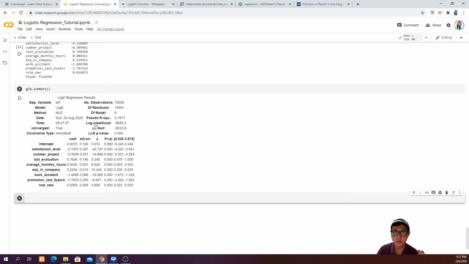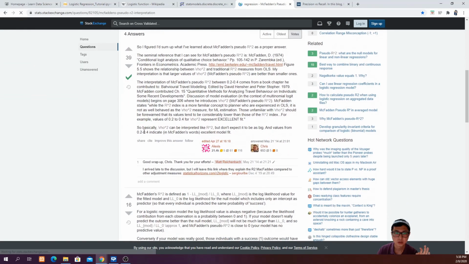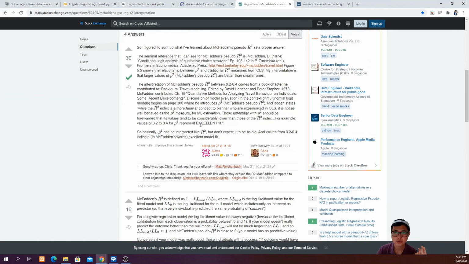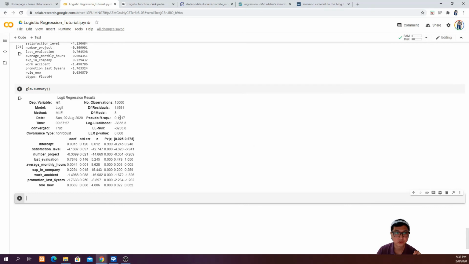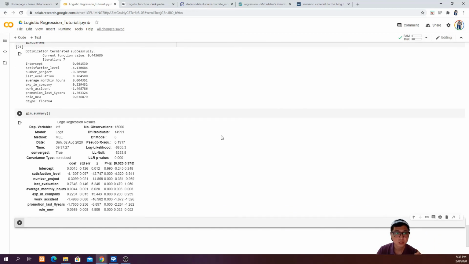If you Google about it, you can see that some people say the pseudo R squared value should be between 0.2 and 0.4, which indicates excellent model fit. In our example, we have a value of 0.197, which is, I think, pretty good. So it means we can keep all these variables in our formula to predict whether people will leave the company or not. Seems pretty good.